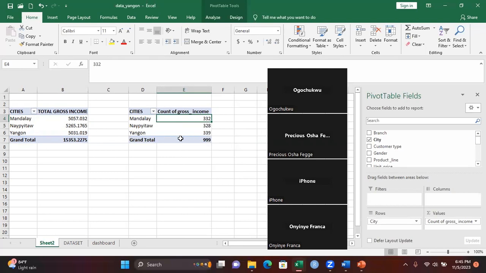As you can see, at the end of your analysis, always ensure that you observe the key performance indicators, which we call the KPI. Here, you can see that Yangon has the highest number of transactions. But if you compare it to the summation, though it has the highest number of transactions, it's not having the highest income.